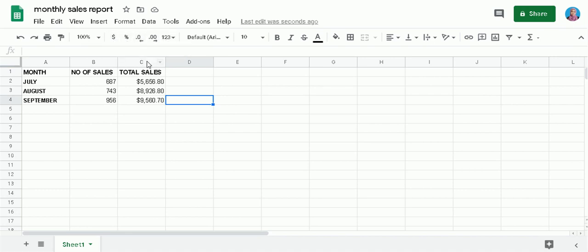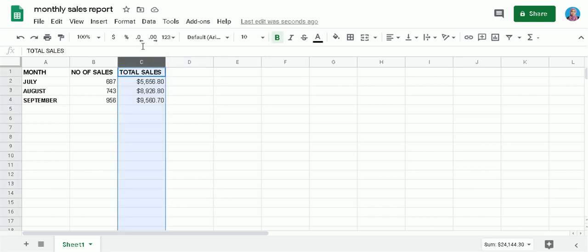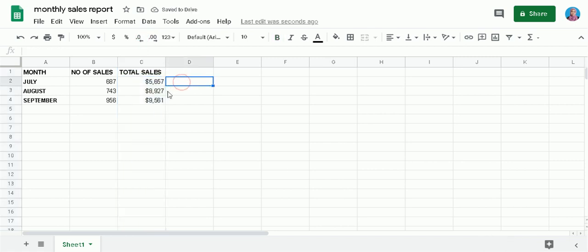So I want to make it short, so I just click the C column, okay? And then if I click decrease decimal places once, it will decrease once. If I click twice, it will decrease twice. So if I decrease twice, I have a whole number here. But it actually makes it easier for us to read this.